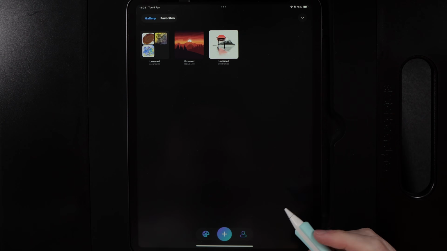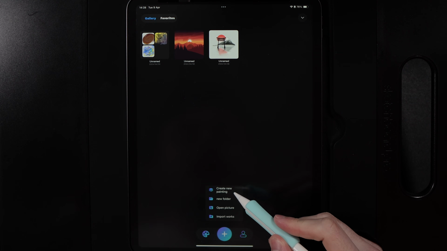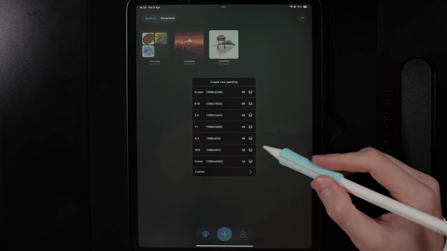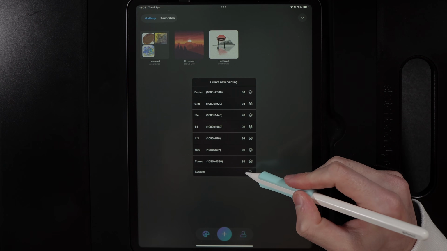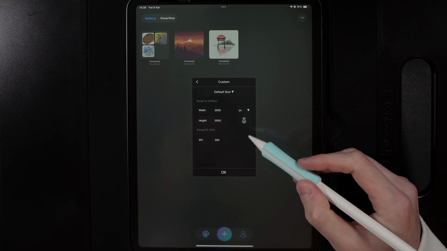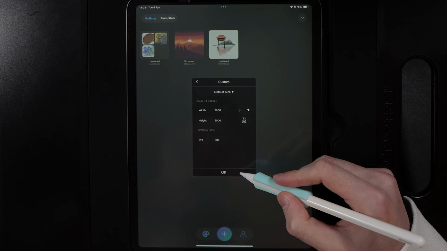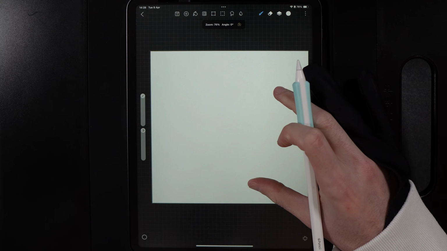So once you open up HiPaint, the first thing we're going to want to do is hit the plus down here, and we're going to want to create a new painting. Now there are some different options here, but I always go to the option of custom, and I'll set the width to 2000 and the height to 2000 as well. And you can see how many layers you're going to have based on your device as well. So if we hit OK, we then go through to our canvas.